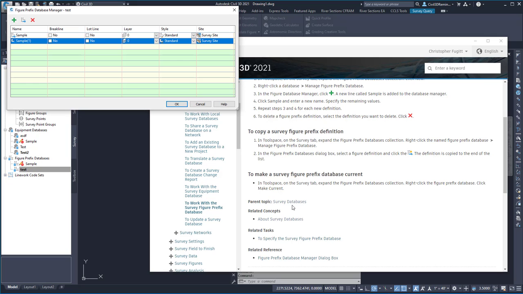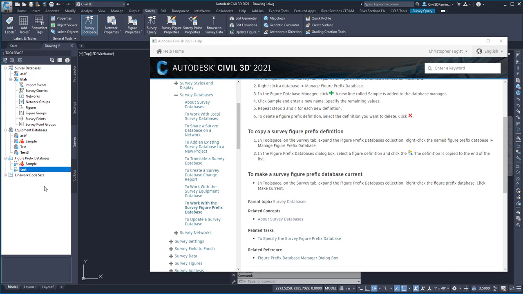To make a survey figure prefix database current, in Toolspace on the Survey tab, expand the Figure Prefix Database collection. Right-click on the Figure Prefix Database, click Make Current. Cool.